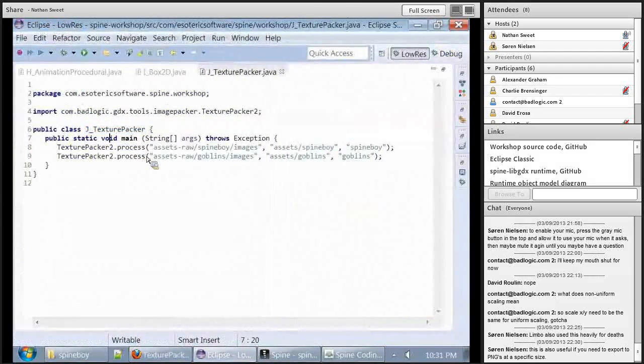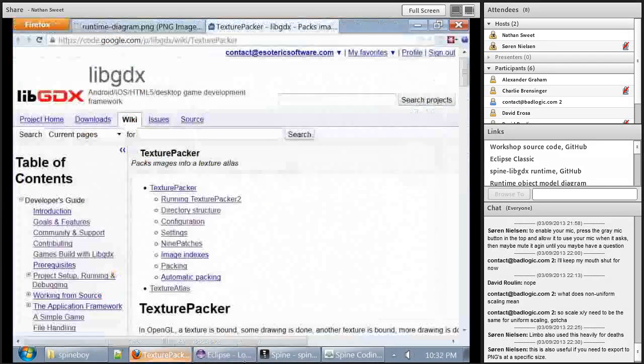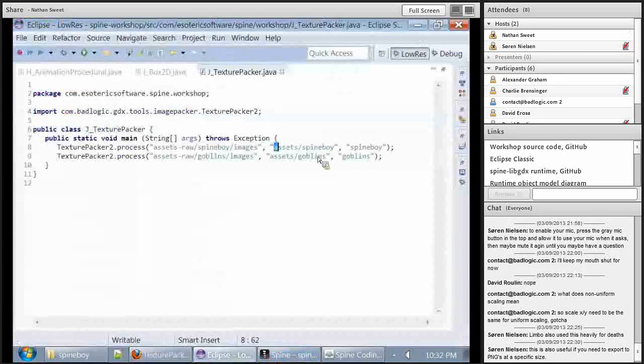This is the code that's packing the Spine Boy and the Goblins images. So you point it at the input directory, which is the individual images, and you point it to where you want it to output and the name of the atlas file that you'll output. So that's going to output spineboy.atlas and spineboy.png. Does it again for goblins.